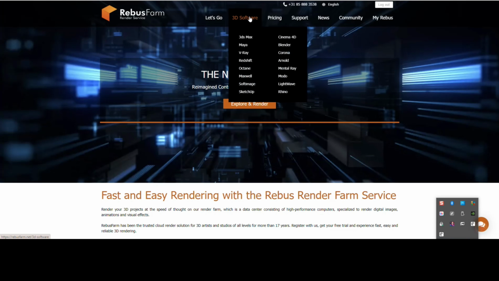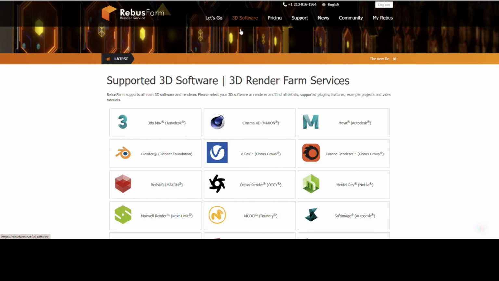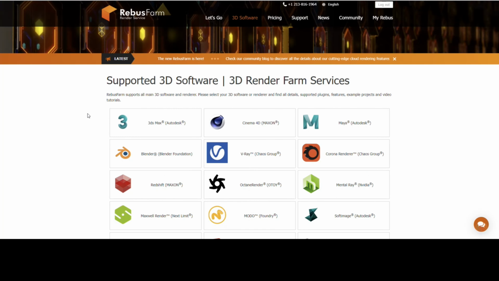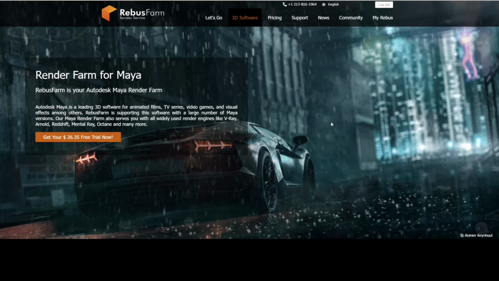3D software. There is a lot of software and there are a lot of renderers that are covered by Rebusfarm. If I click on this, you'll see that all the major players are represented, right? And when I say all, I mean all, at least anything I ever use, right? And the cool thing is, as you know, I'm a Maya user. If I go and click on Maya, I will get an overview, and it seems that you get $26 worth of render points if you sign up. Nice, didn't even know that.